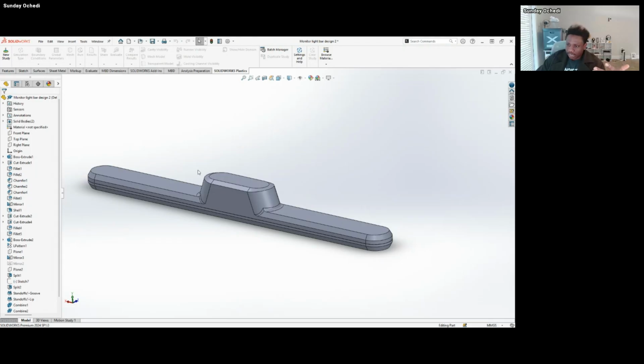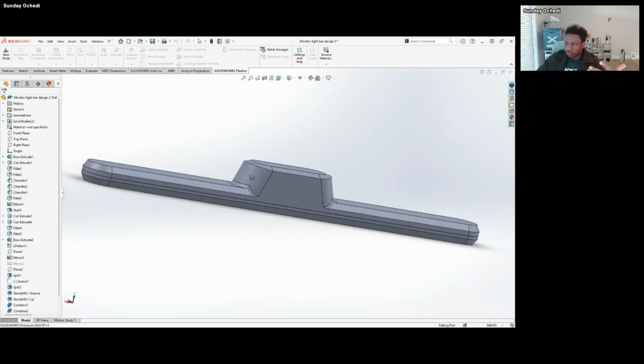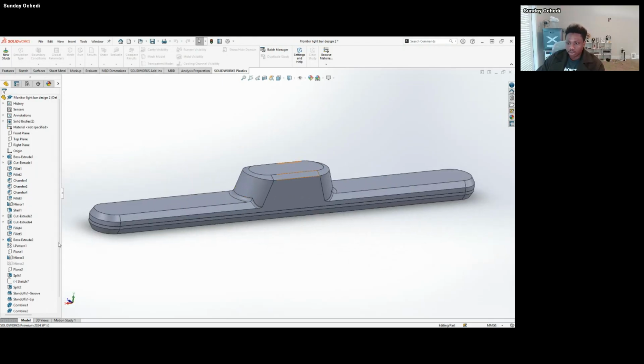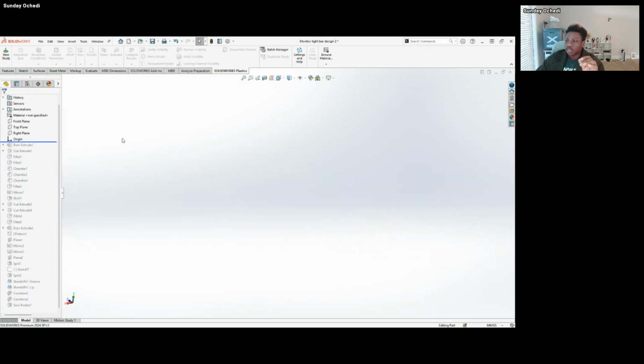Okay, so to start designing, to get what I want, this is what I followed first. This is the first model I did. And in this process, I'm using the top down method.